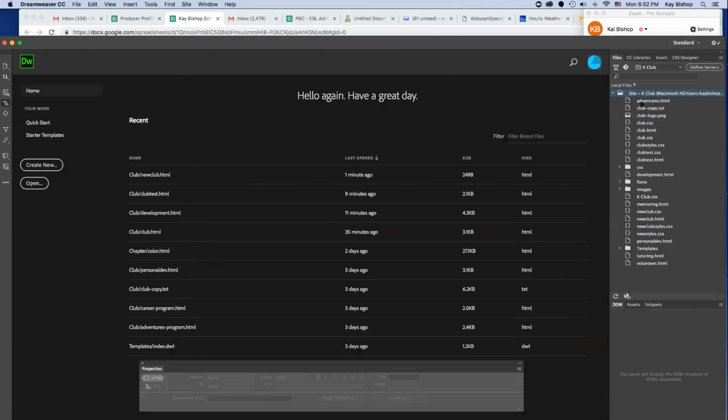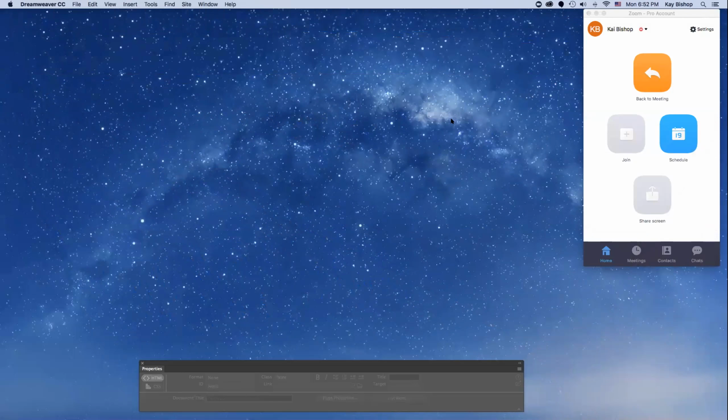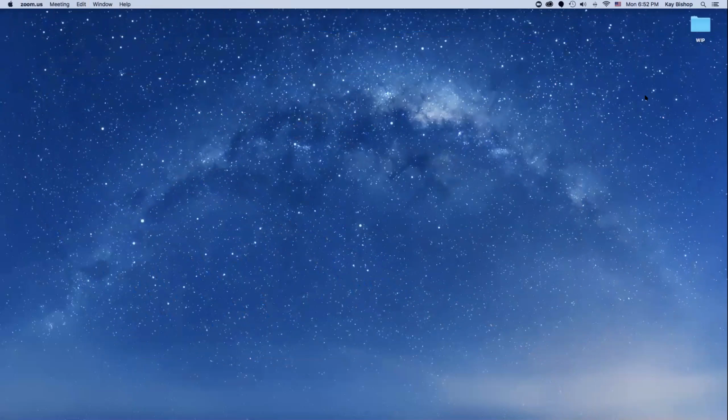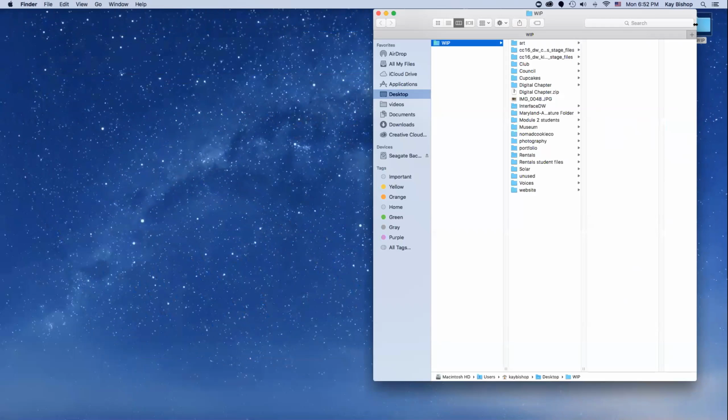And so you want to make sure that you keep all your files in that root folder and you're saving any new files in that root folder. If you don't, it's not going to appear in your site. So now if I've completed this site, I can go back to my desktop and look for that root folder in my WIP folder.